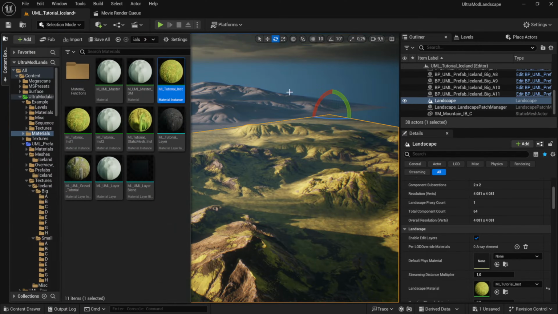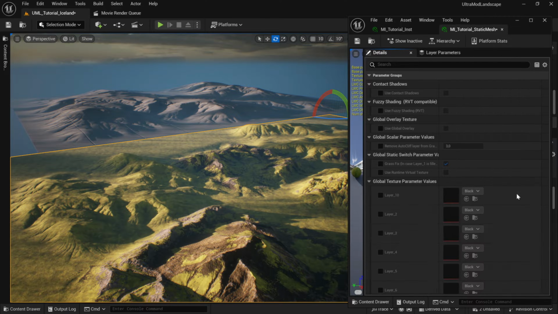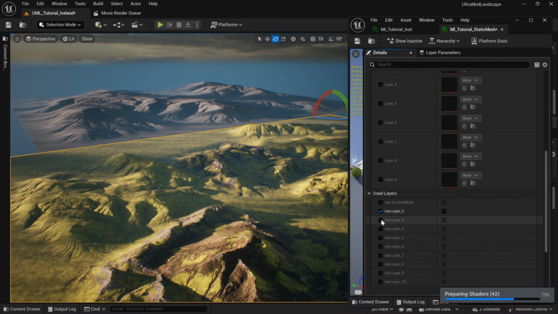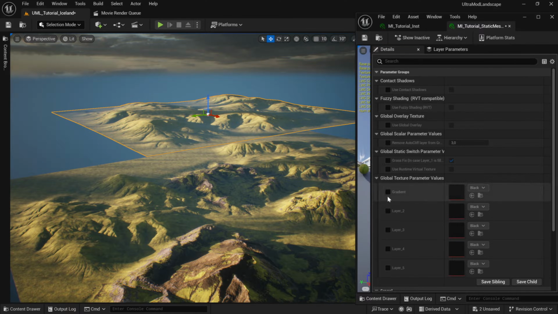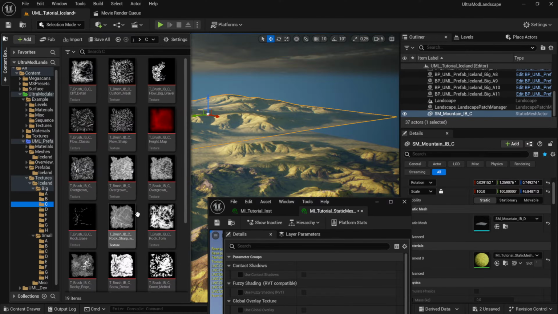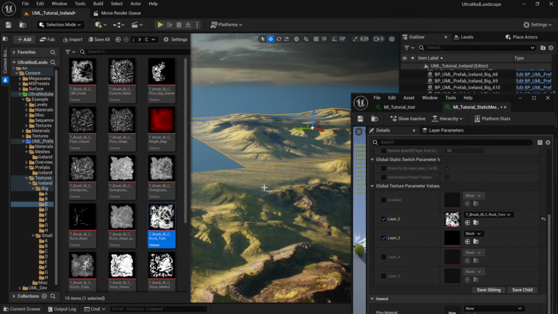And the cool thing is that you can use the same material for the static meshes that you have set up for the landscape. Duplicate the material instance and then replace its parent to the static mesh variant of UML's master material. Enable the layers that you want to use, the same ones that you are using with the landscape material, and then just find some erosion mask that you like.